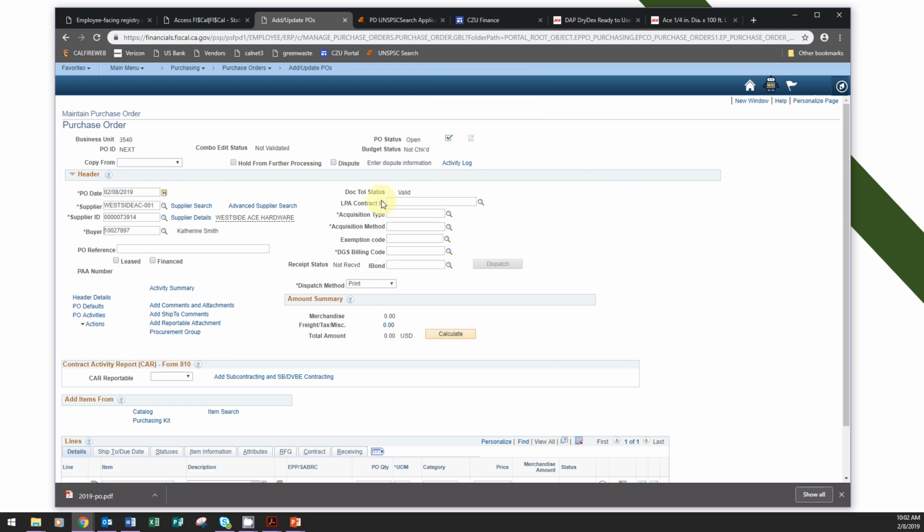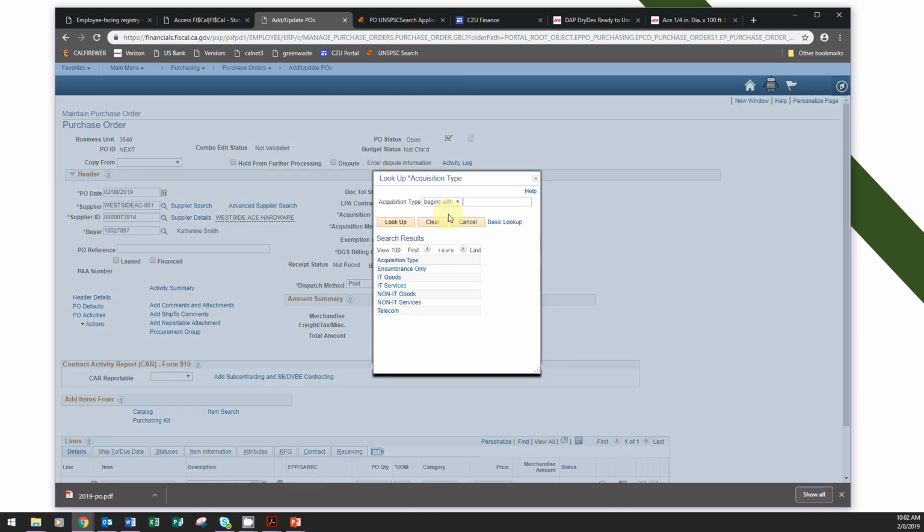Move to the right-hand column. Acquisition type. This is an easy one that you've been specifying in the past every time you made a purchase by using a standard 65 or a CAL FIRE 93. Goods or service. Click on the magnifying glass and you'll see 6 options. Very likely the only 2 you will ever use are non-IT goods or non-IT services. Since I'm buying spackle and rope, I choose non-IT goods.